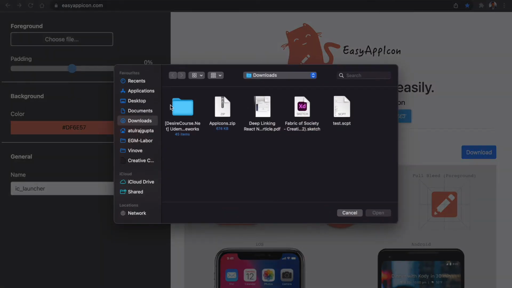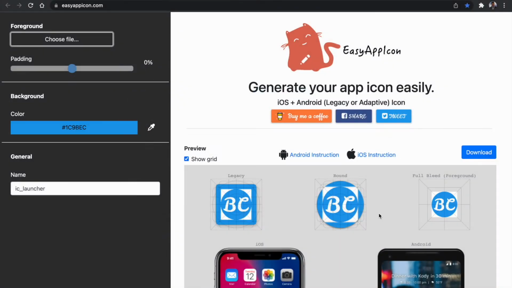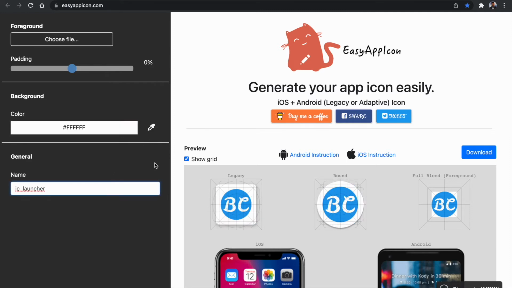So here we choose our file, our app icon. Right now I have the app icon. I'll just open it. Yeah, we have the app icon. I will adjust the background here to white color. Now it looks pretty good.